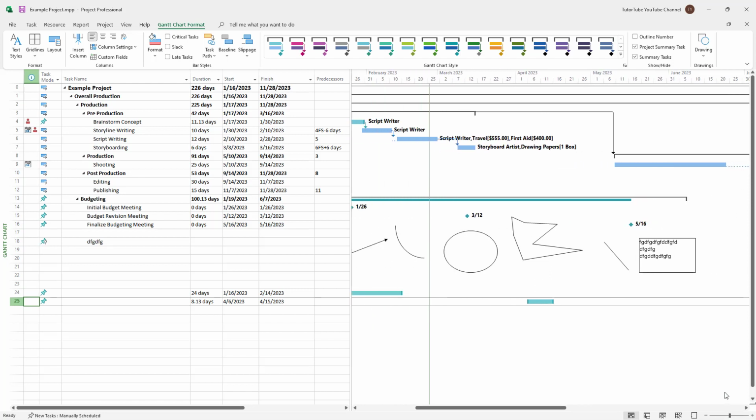And that is how you can insert drawings inside of the Microsoft Project Gantt chart area.